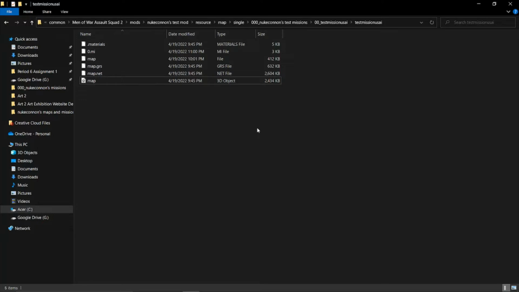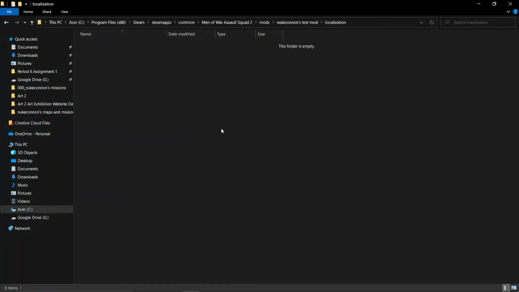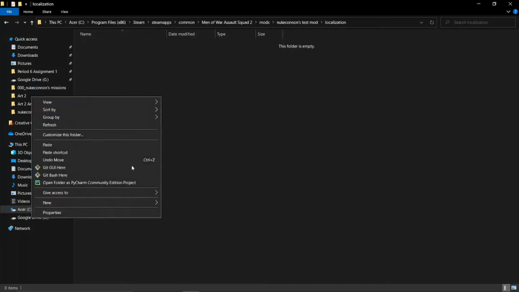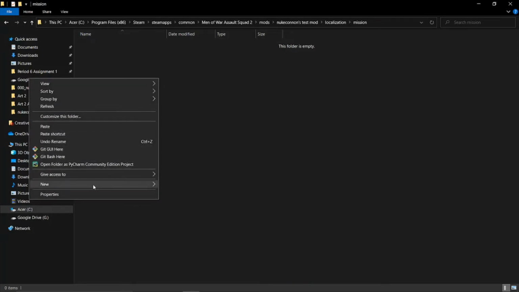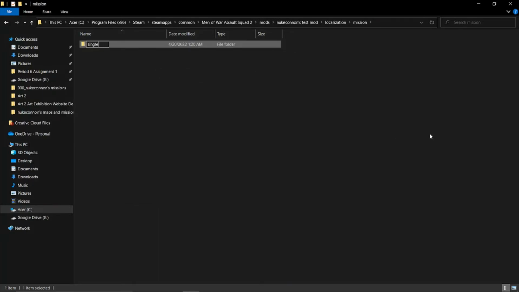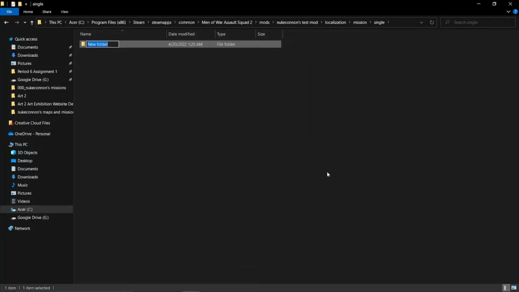So now we can go to localization. Go into localization and make a new folder, call it mission. Go into this folder, call it single. Go into this folder and call it 000 underscore, and then whatever it is. The number is kind of like the order of the campaign. So if you have more than one campaign, you could do 001, 002.